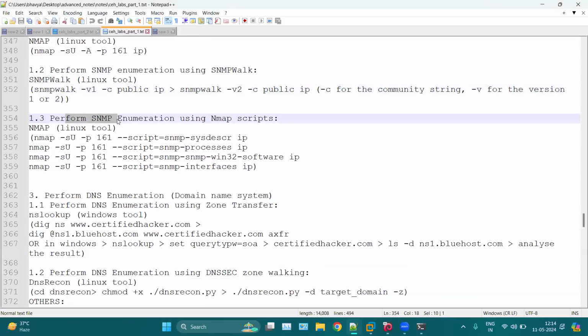Then we perform the SNMP enumeration using nmap scripts. Again, we can do the same work here. Here we can use SNMP scripts, like SNMP system description. We can know about the processes running on the target machine. We can know what kind of Windows software is on the target machine if it is a Windows server.